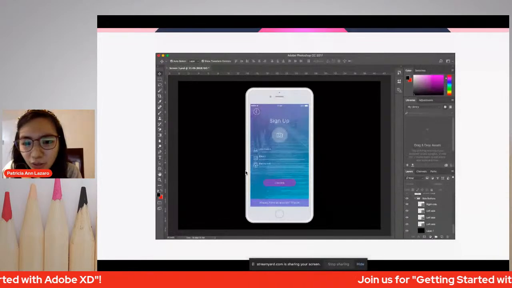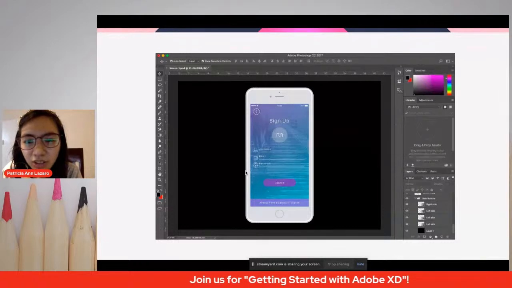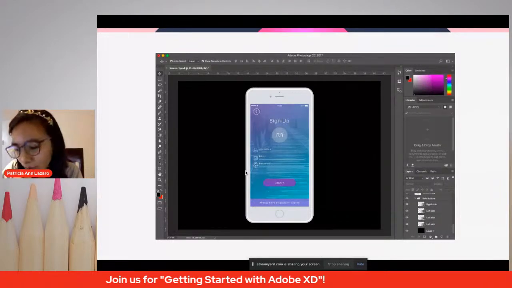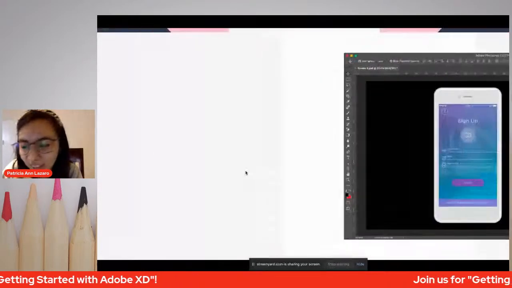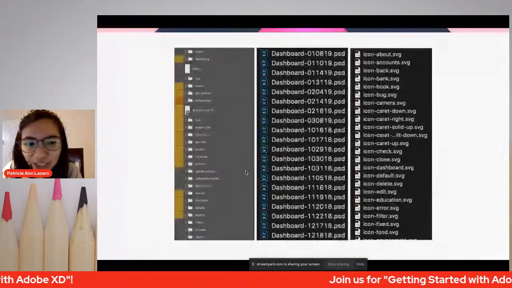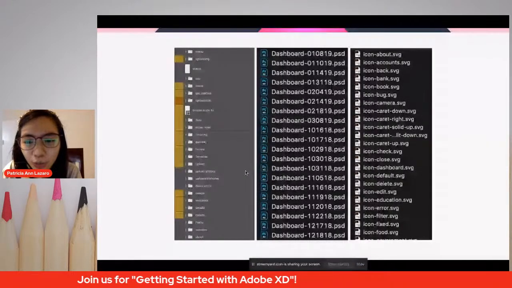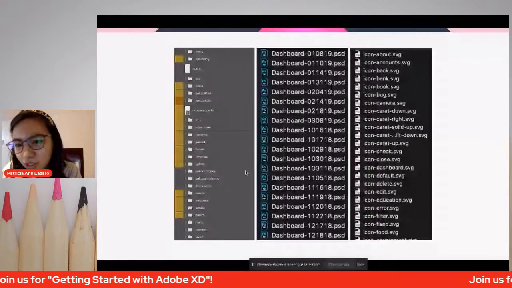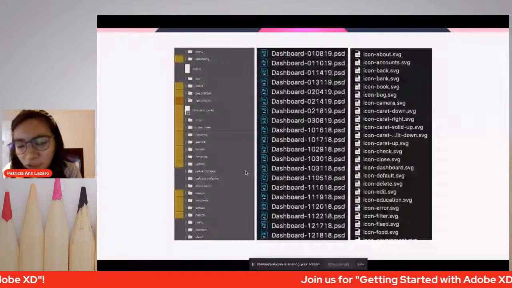But way back in 2015, creating interfaces in Adobe Photoshop became tedious, so that it looks like this. You will create a lot of groups, a lot of artboards, a lot of Photoshop files, and exporting images on Photoshop takes so long and much effort.